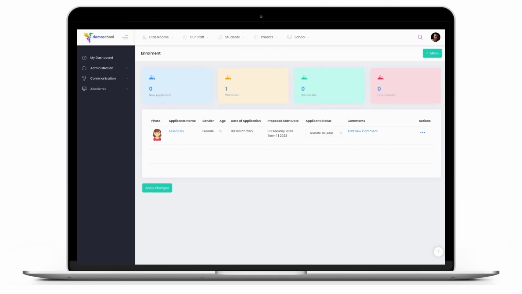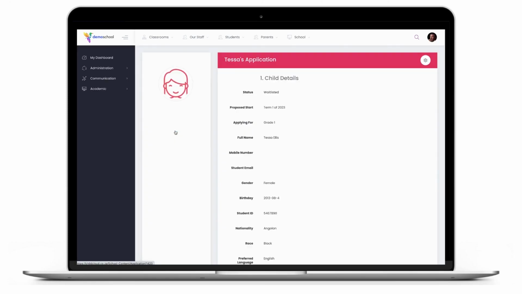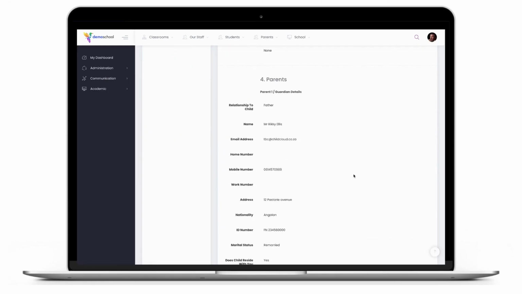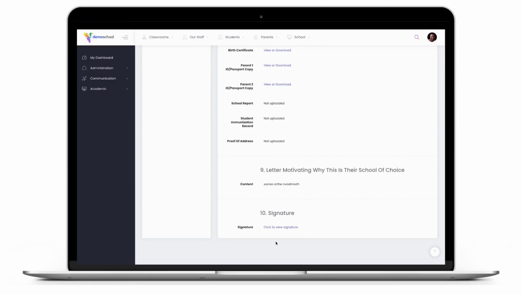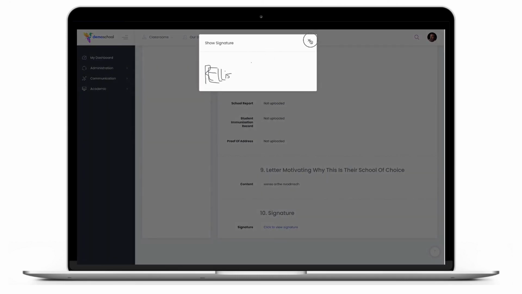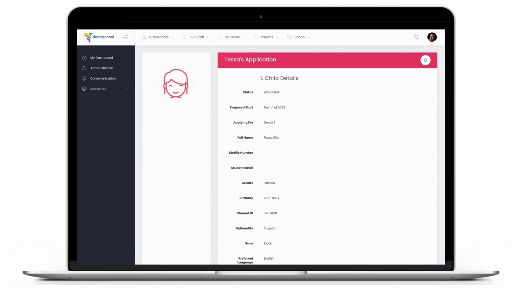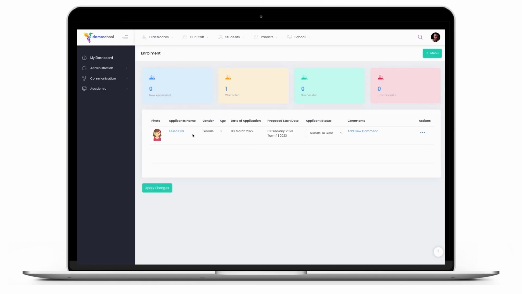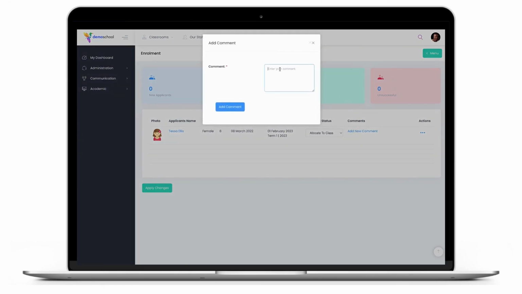So let's dive straight into this exciting module. This is obviously the home page. You can click on the link to view the child's profile, so you can just check them out. You can view the parent's signature. And then if you want, you can print the application form, save it as a PDF, or delete it if you want. You can also see the gender, the age, date of application. You could write a comment here like waiting for deposit.